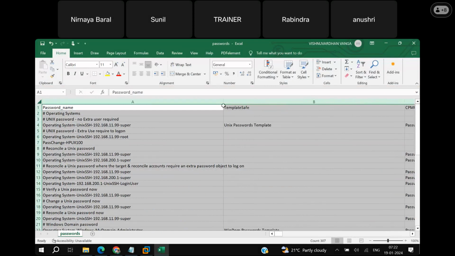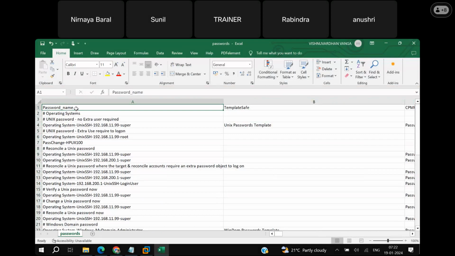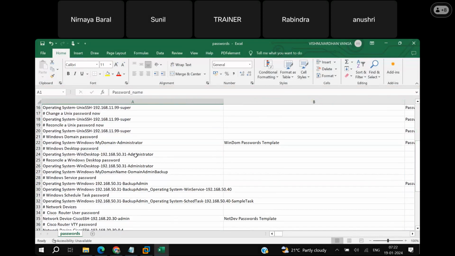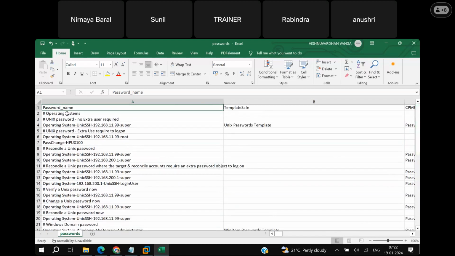So let us see the headers. Header name is password underscore name. You can see here some sample password names: operating system, Unix, super user. And if I scroll down, you can see other names: backup admin, administrator, admin, network devices scope. These are the names, password underscore name, or we can also call it the name or object name.